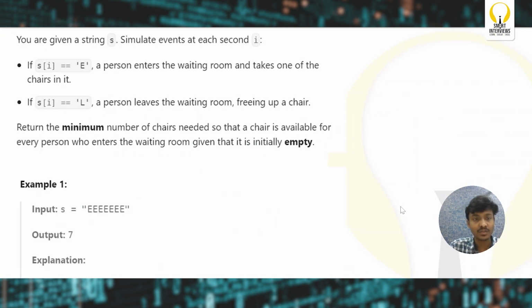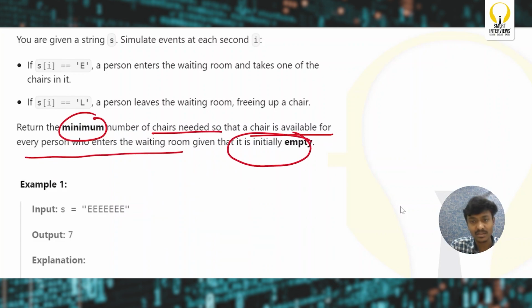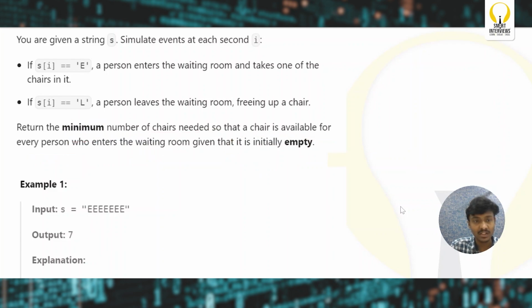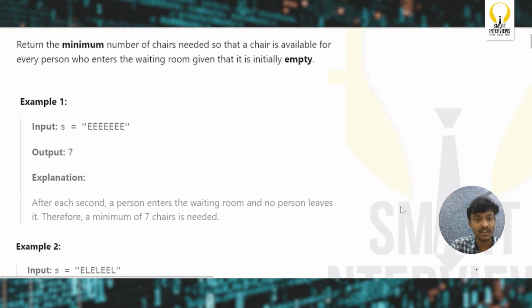Now our objective is to return the minimum number of chairs needed so that a chair is available for every person who enters the waiting room, and we can assume that initially the room is empty. So let's try to understand the problem statement with the given examples.